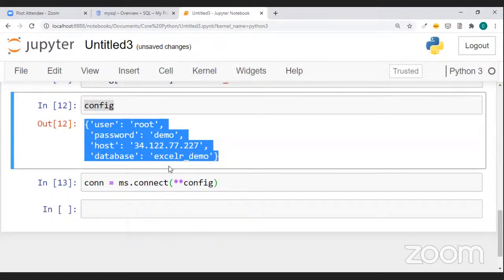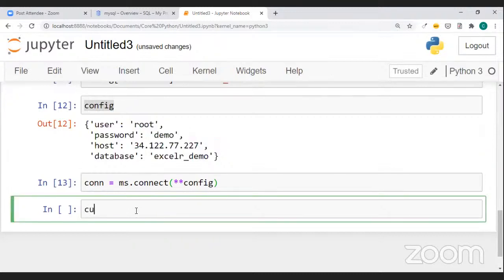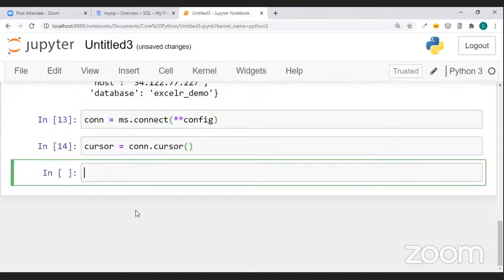Okay, now I have this connection. The next thing I need to do is create a cursor. How do you create a cursor? connection.cursor(). Okay, now I have created a cursor. Let me create a table.